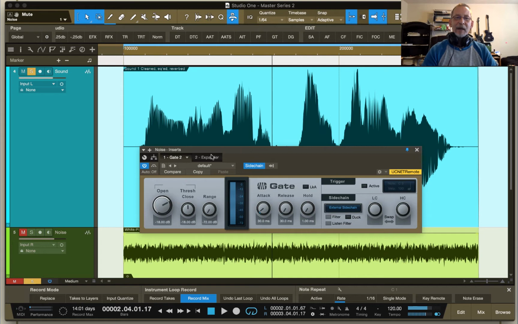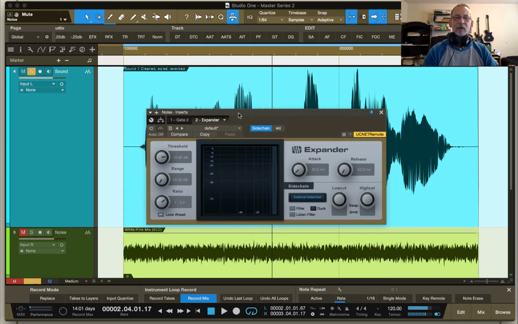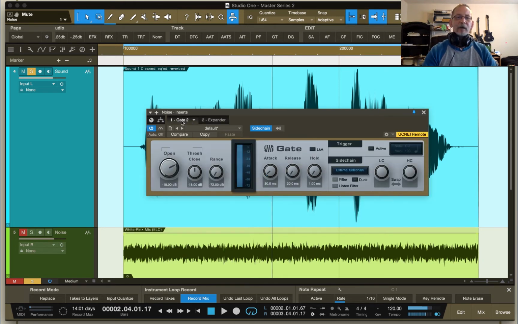And with the expander, it's a little bit different. It's about the same: you've got the threshold, before it starts to crush it below that, and a range about the same, where I've got it all the way down so it just crushes any sound out there. But it's got a ratio. The ratio will let you do a little bit more smooth, augmenting the attack and release. And I'll show you because we'll look at both those.